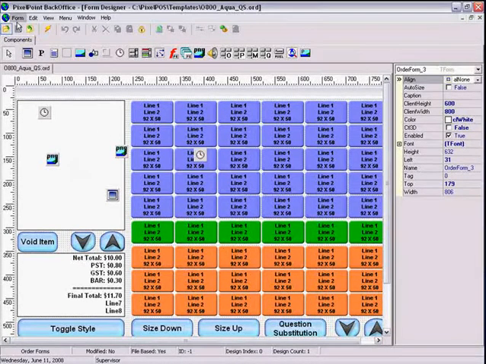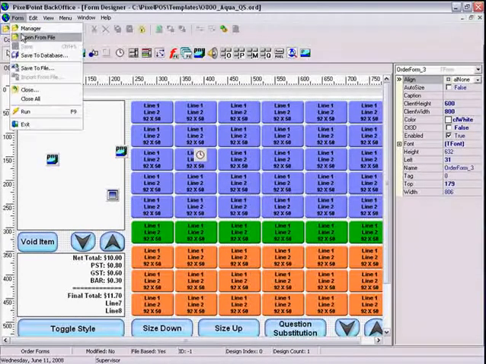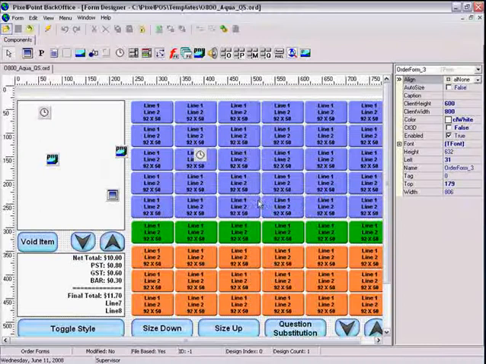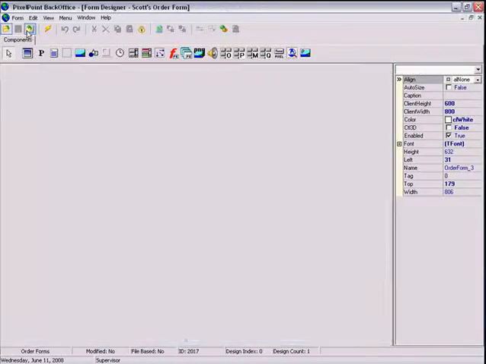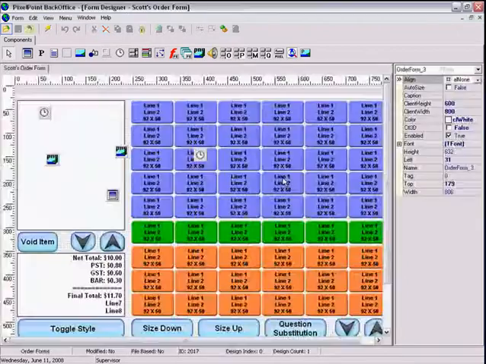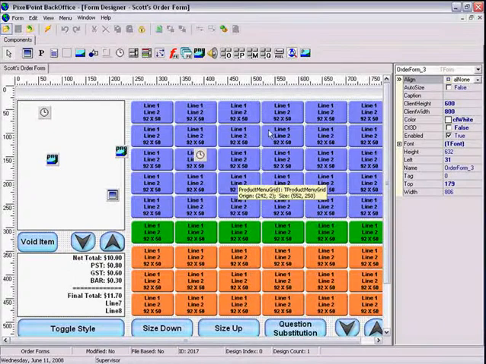When I'm finished, I can go up to where it says Form, and I have here Save to Database. Now upon doing this, what this will do is bring up a window where I can actually apply a name to it. So we'll say, for example, Scott's order form. Now if I go back into the Form Designer, or the Form Manager section I should say, then come down to Order Forms, you'll notice that I have a new entry in here now called Scott's Order Form. And from this I can select on it and open it up and continue working with it again.